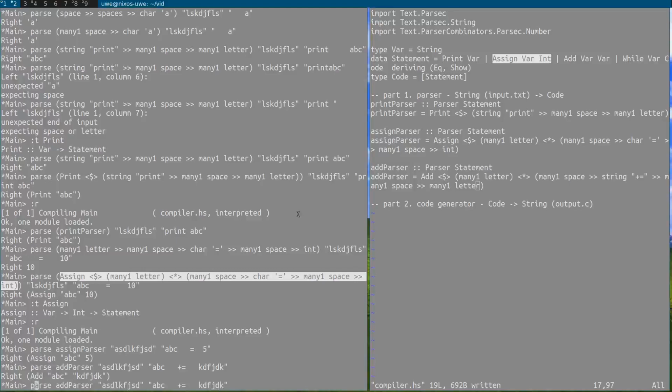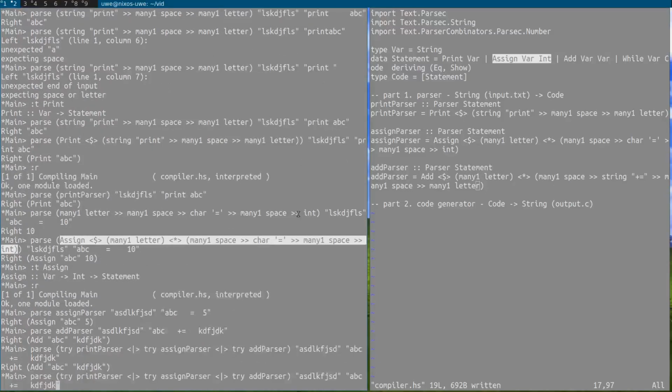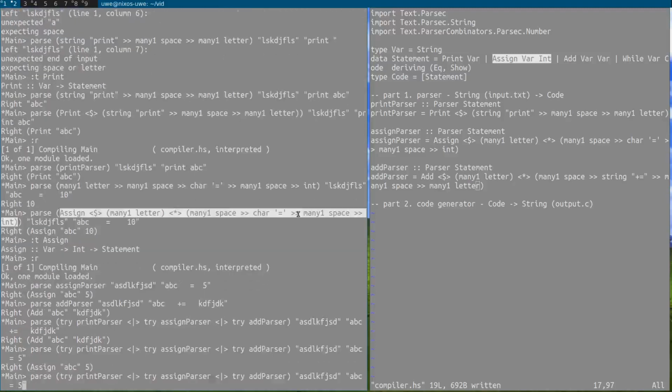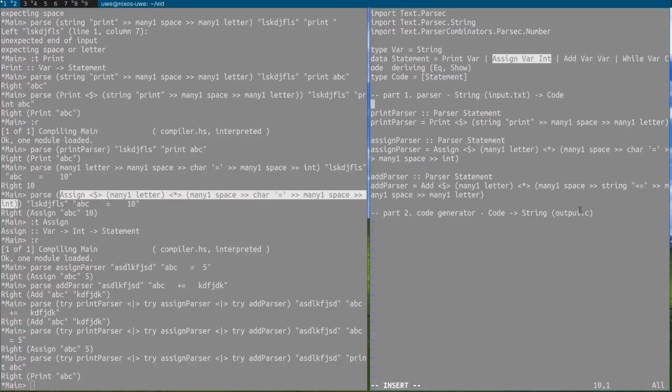What we can do for that is that combination operator I was talking about before. So we want to use try as well. So try print parser, or try assign parser, or try add parser. So that's good. It's able to parse our addition statement. Let's do ABC equals 5. It's able to do that. And let's do print ABC. It's also able to parse that. So that's good. Let's put that before the rest.